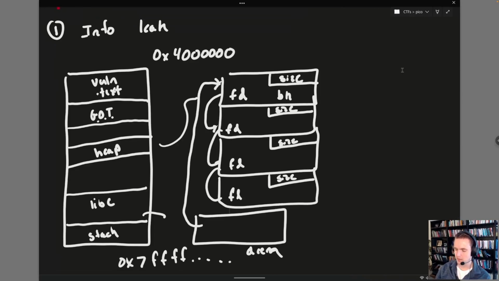What we're going to do is put one of these chunks on the unsorted bin list. To do that, what we need to do is create a slightly larger chunk, and we also need to make sure the tcache is full. Don't quote me on that. Basically, I just freed a whole bunch and I saw one was on the unsorted bin and I was like, good enough. There might be other conditions, but usually for this, I just freed the chunks backwards.